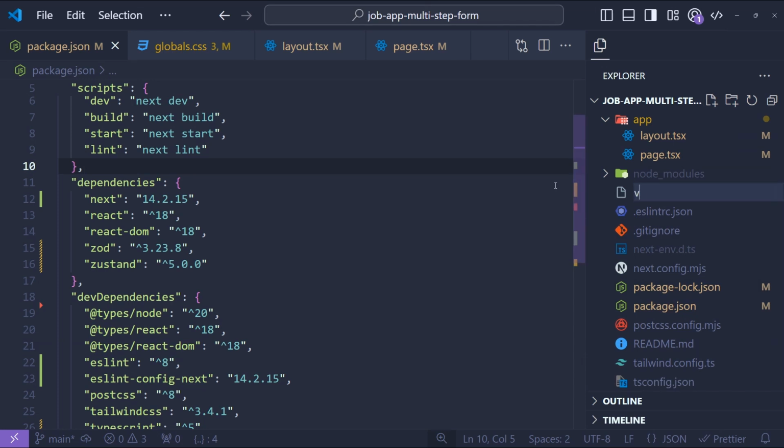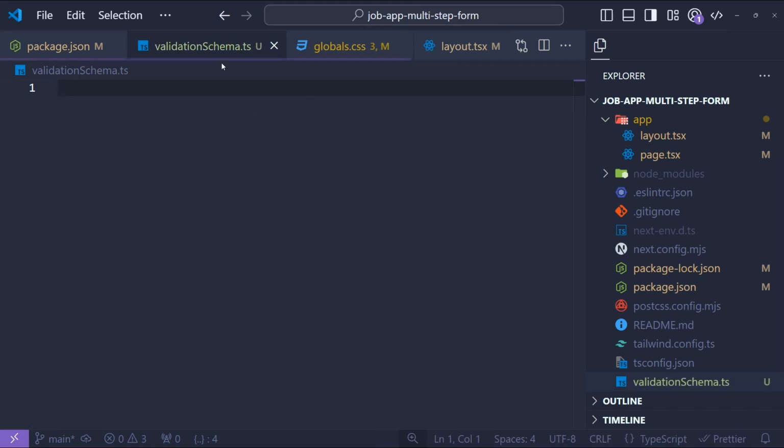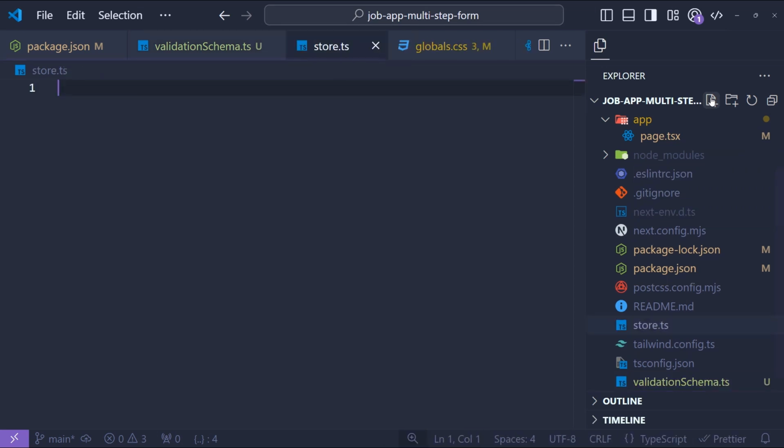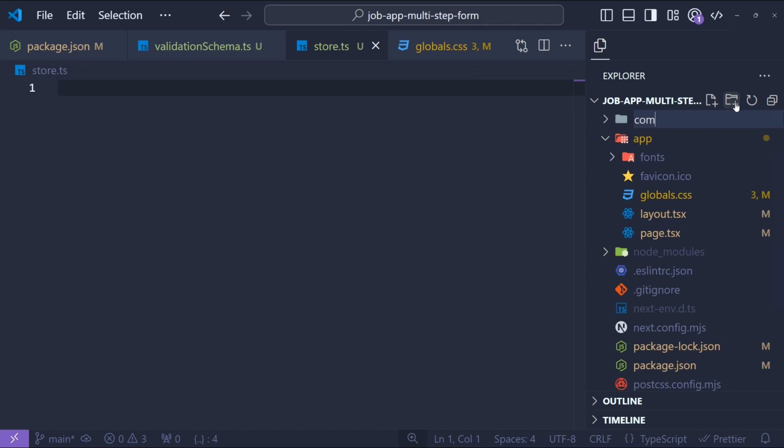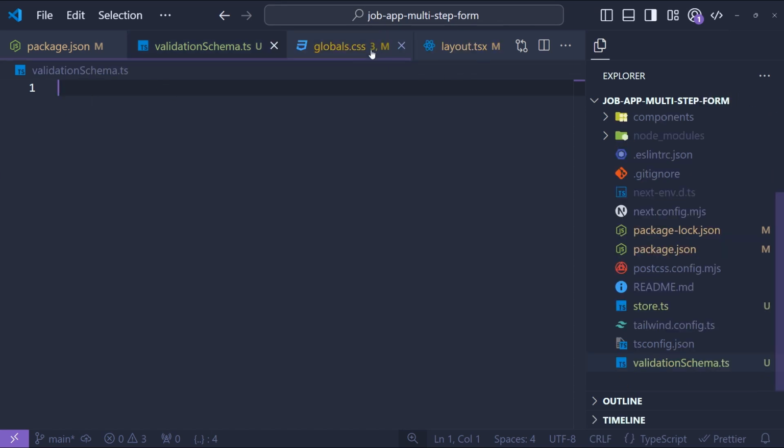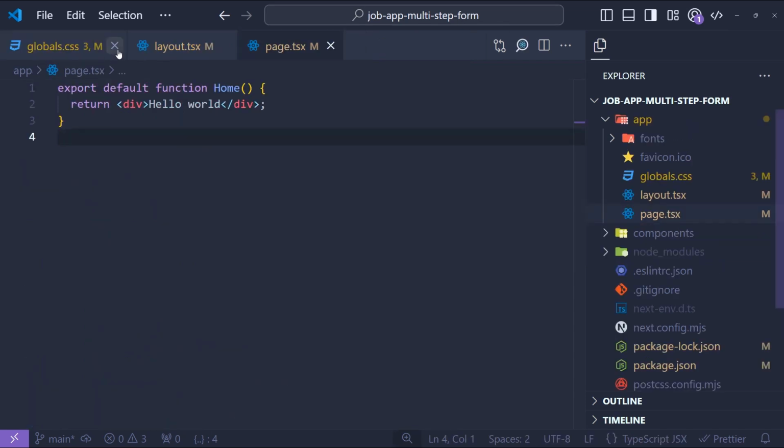So the first file will be validationSchema.ts, which we will do to create our schemas. And one more thing is store.ts, where we will actually have the state management, and we will also create a components directory. So in components, we will have a progress bar and different sections of the multi-step form. Yeah, I think we have our files and everything ready. Let's build our validation schema now.